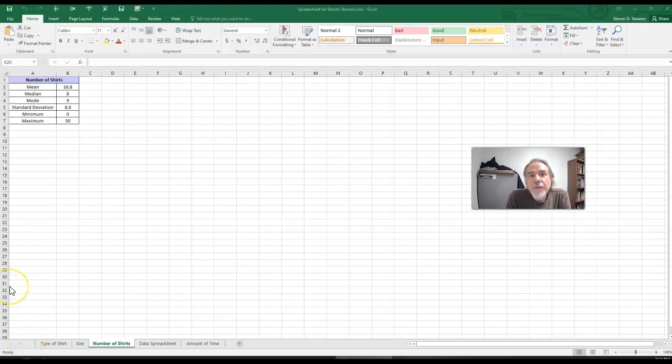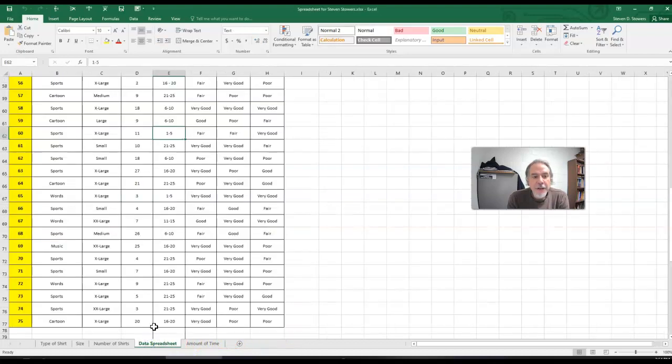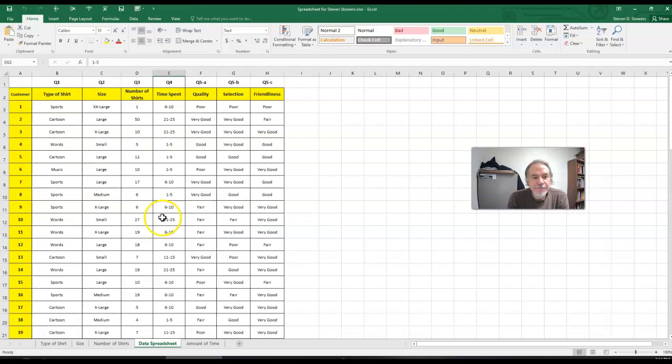Ready to work on question 4? Open up your Excel file and make sure you're on the data spreadsheet page. We're going to be working with the responses to question 4. And first we're just going to count up how many of each response there are.